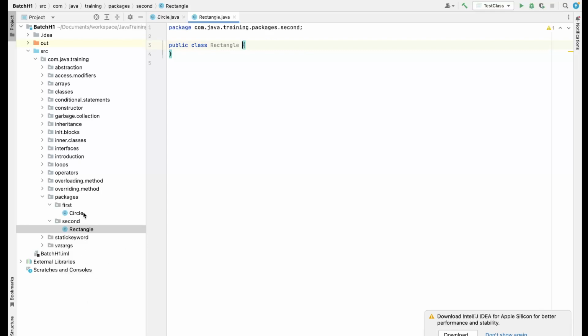See, when I created these packages and these classes, you can see this line of statement, right? The first line is package, followed by the package name. So your IntelliJ editor does it for you. But if you do not use the editor, you will have to write down this line of statement yourself. Only then you will be able to use this.